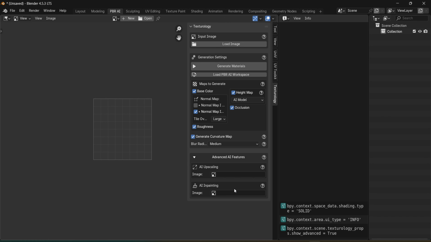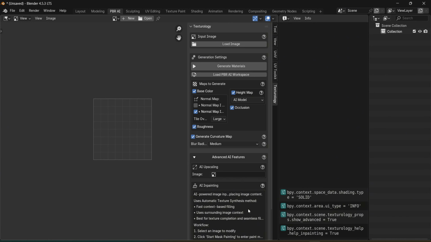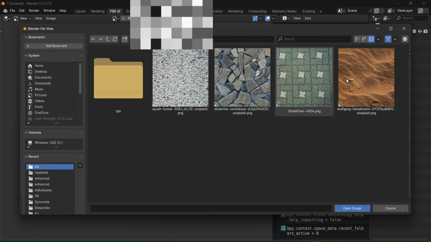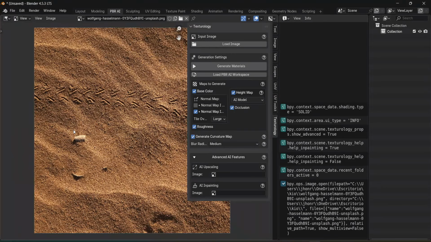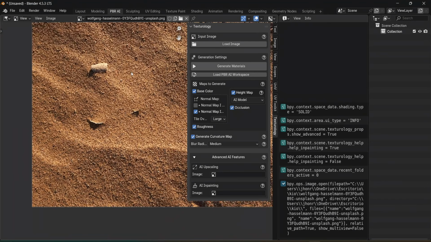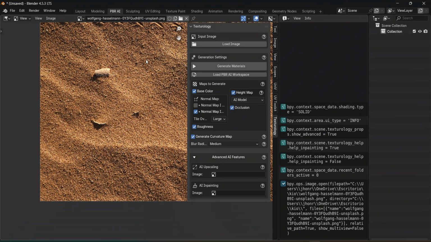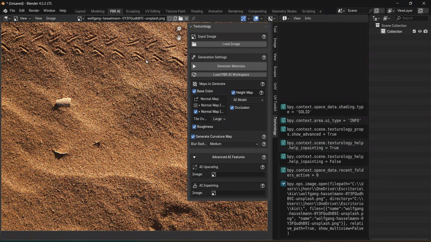Now for our final feature, AI inpainting. Every artist has faced this: the almost perfect texture, marred by a single distracting element. For this, we have a photo of sand, beautifully textured, but marked by some unwanted tracks or rocks. We can fix this without ever leaving Blender.